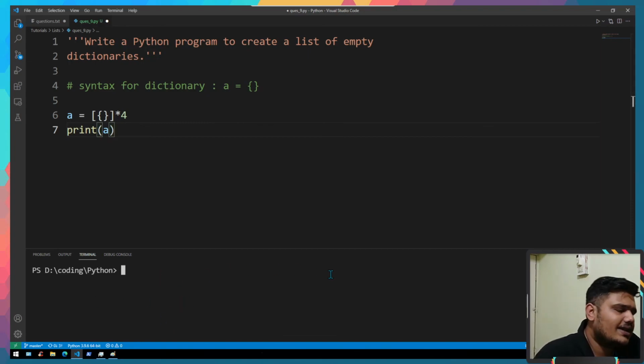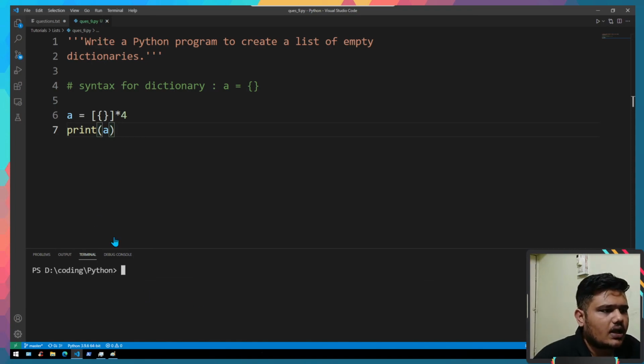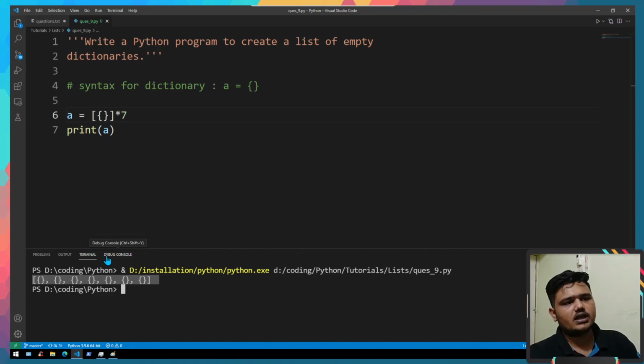Now if I go ahead and print a, what I'll get is a list of 4 empty dictionaries, right? So if we go ahead and check here, see, we got a list, and in the list we got 4 empty dictionaries. And if we change this variable, let's say I have come up with 7 and I run this program, I'll get a list of 7 empty dictionaries. So the repetition or replication in the list we have understood while we were discussing about the characteristics. This is how we use it, right?